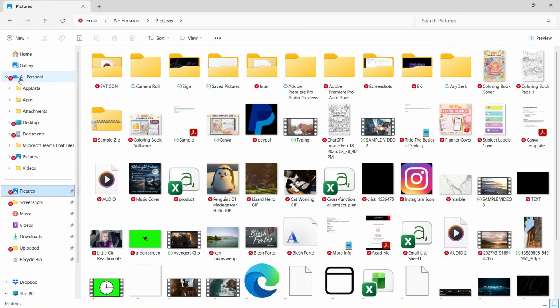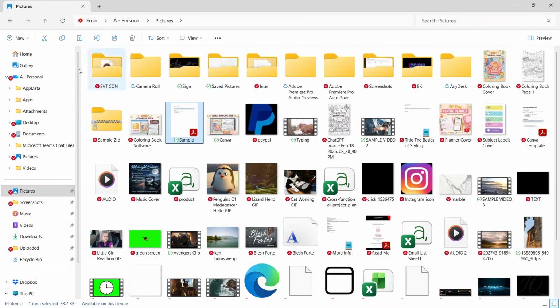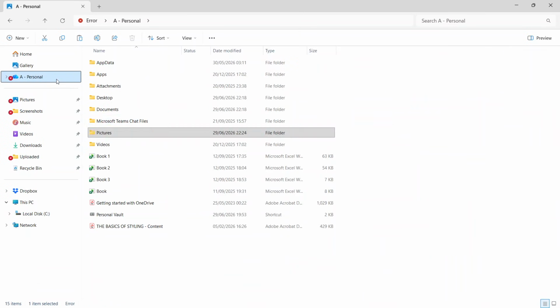If you prefer, you can also use copy and paste. Right-click the file or folder, choose copy, then select OneDrive from the navigation pane on the left. After that, paste the item into the OneDrive location. This is a good option if you want a little more control while organizing files.